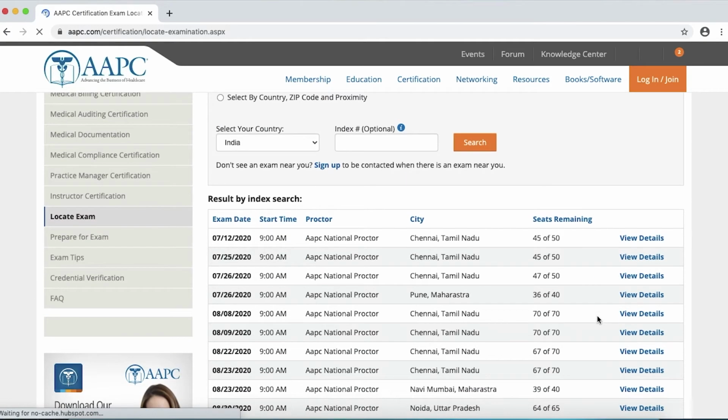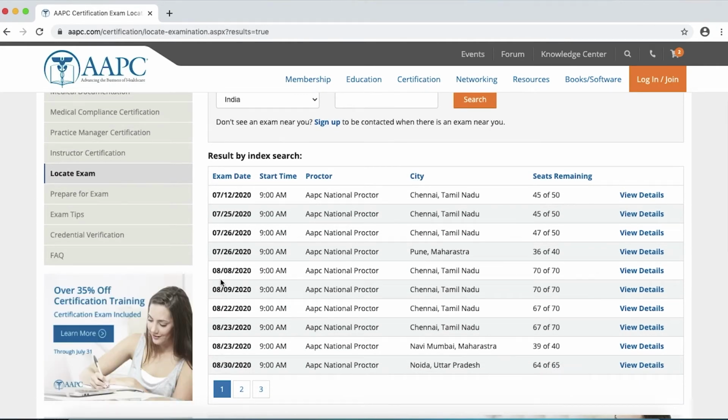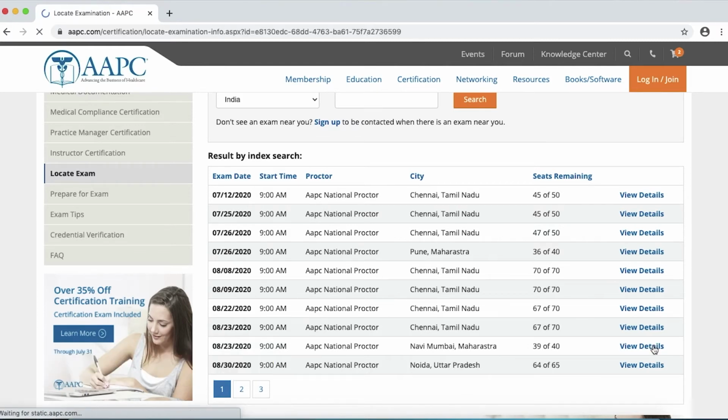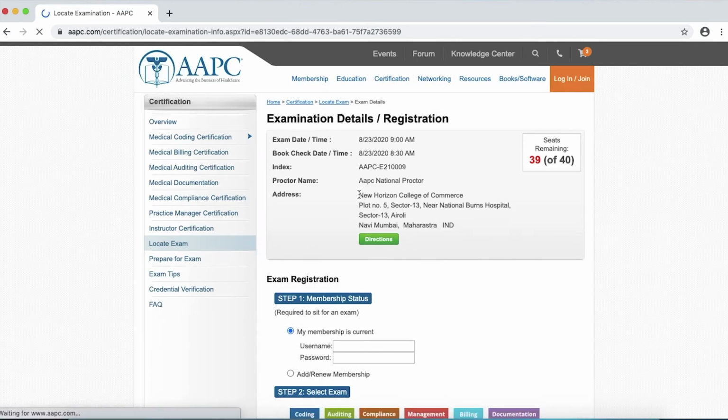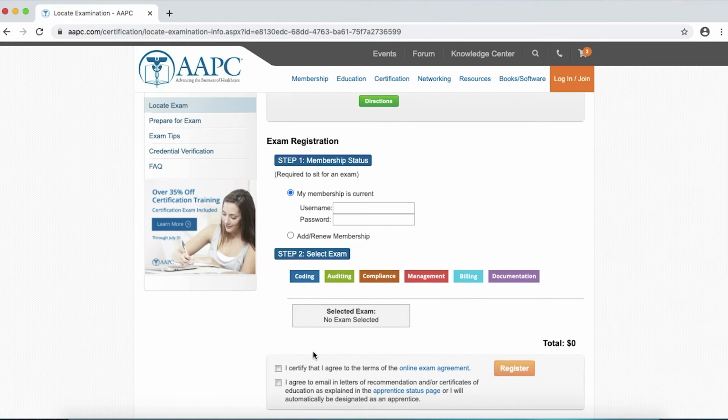Right. So in search, there are a lot of centers and dates. I can see the dates for July and August. So if I want to book the exam for Navi Mumbai, 23rd of August, Navi Mumbai, I'll go to view details. And here I can see the address where I'll go for the examination, the time when I have to be there, and the seats.